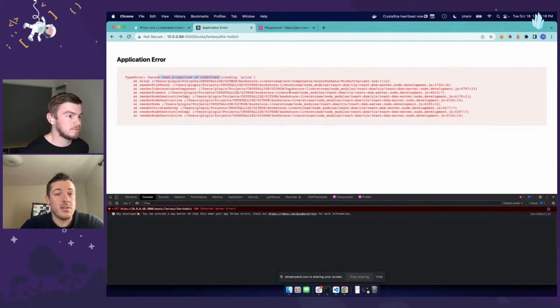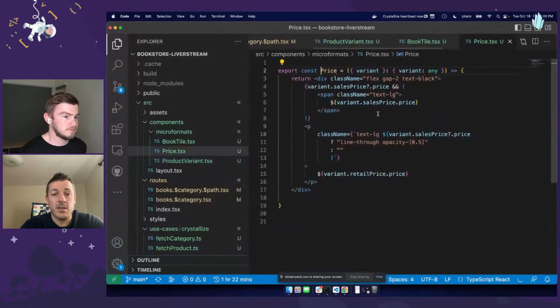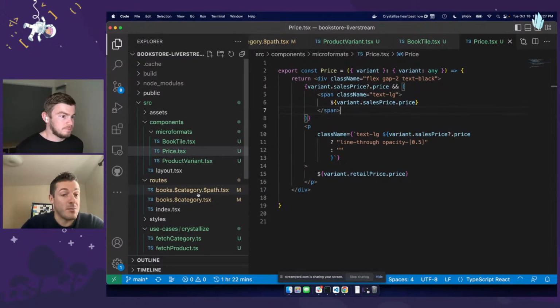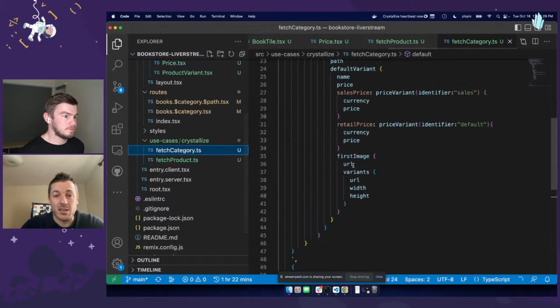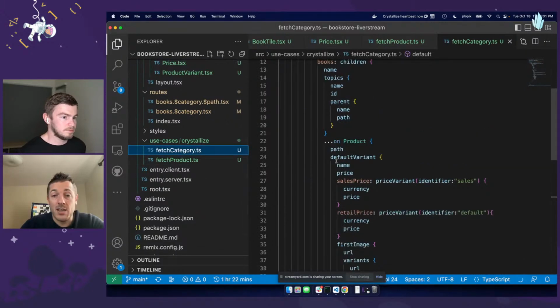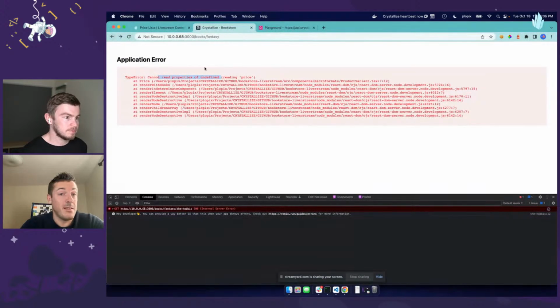So cannot read property of nothing by reading price. Because probably, of course, this is not magical. Probably in the fetch product query, we didn't get the price, and we are going to check this. So this is the fetch category. See on each for the default variant, which is displayed in here.